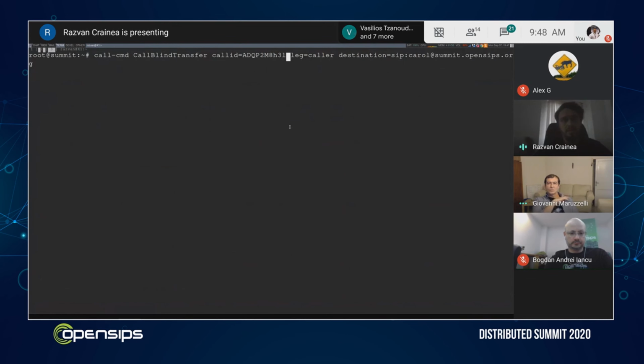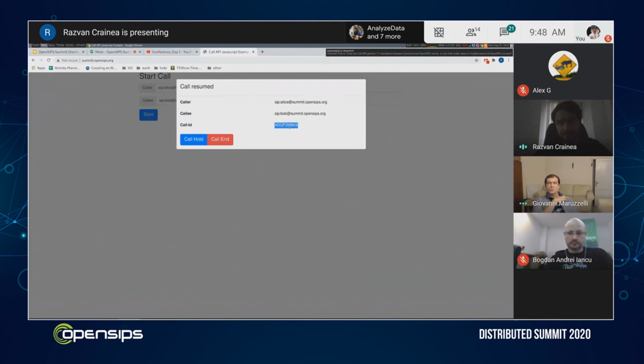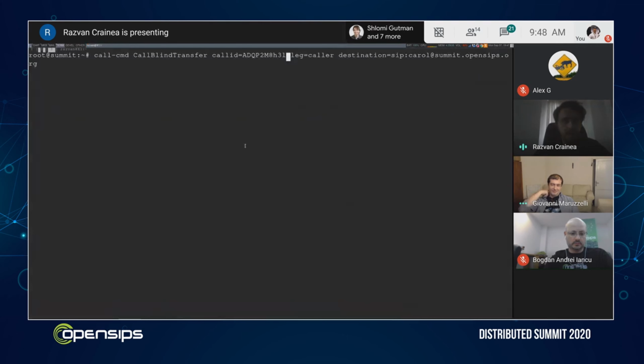I'm using this CMD tool because I didn't have the time or the knowledge, let's say, to add another button here to do call transfer, input a different destination, and so forth. But it would have been quite the same thing. All you had to do is take the information from the web form, send it to the call API using JSONRPC over WebSocket, and it's basically the same thing.